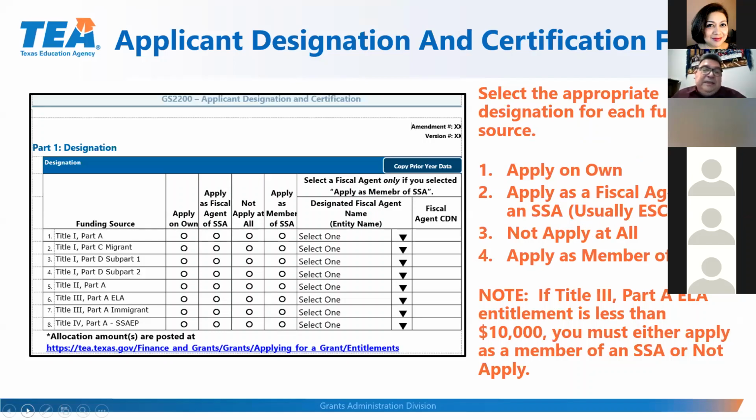And of course, on Title III, Part A, ELA, the system knows, based on your entitlement, if it's less than $10,000. If it's less than $10,000, you cannot apply on your own for these funds. You either have to apply as a member of an SSA or not apply.